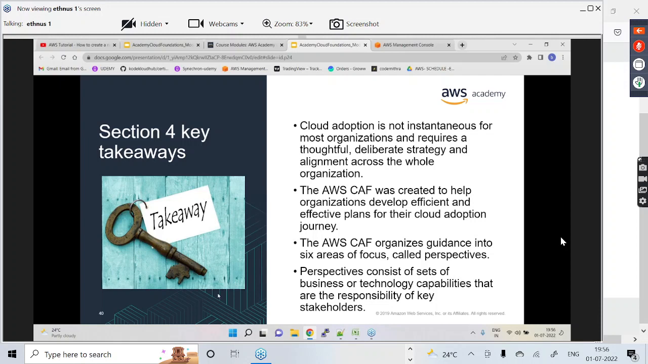They have to make a particular strategy team. They have to think multiple times and check all the possibilities of whether they have to move to the AWS cloud or not. Then we have the AWS CAF, the Cloud Adoption Framework, which was created to help organizations develop efficient and effective plans for the cloud adoption journey. We have already seen the 6 perspectives and the capabilities.